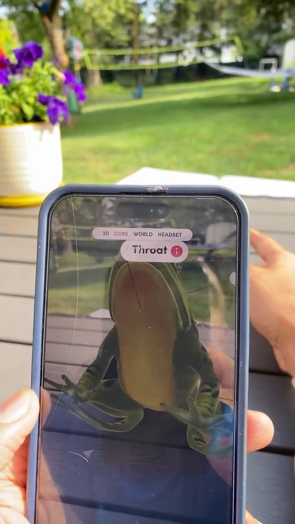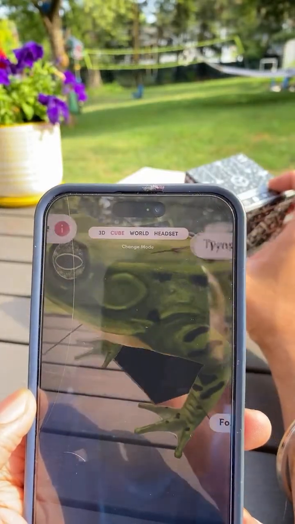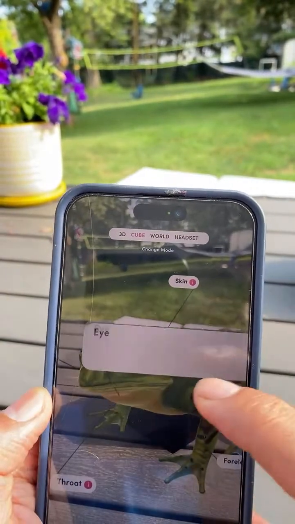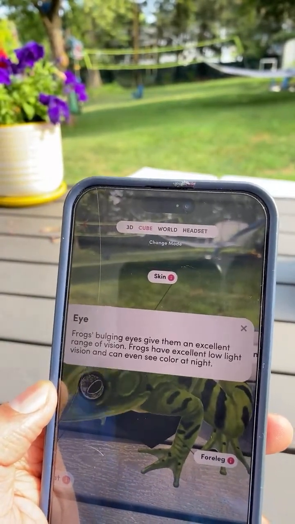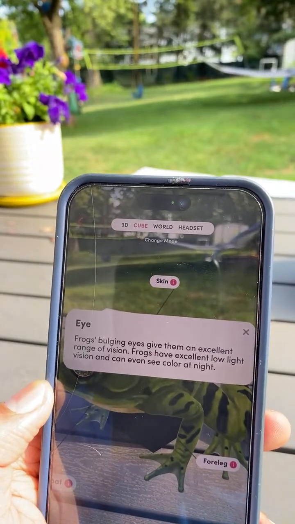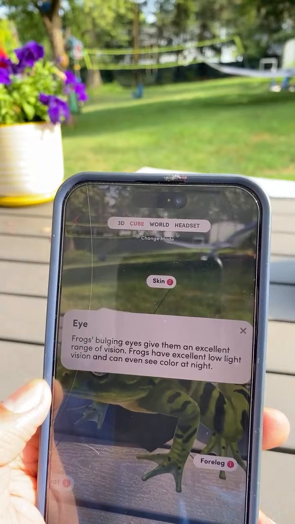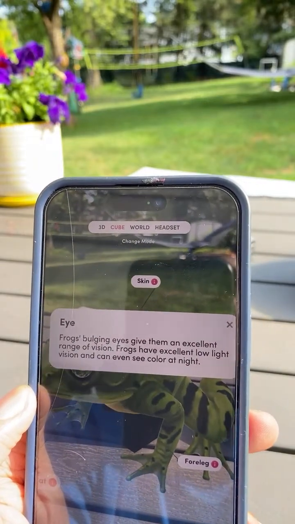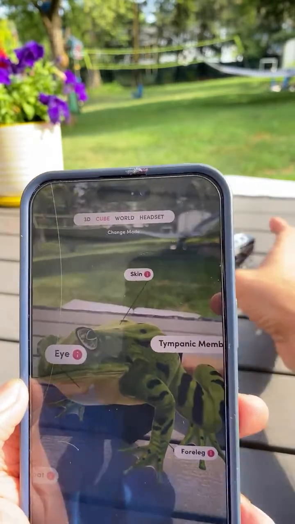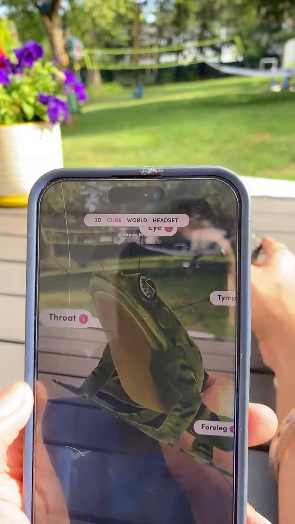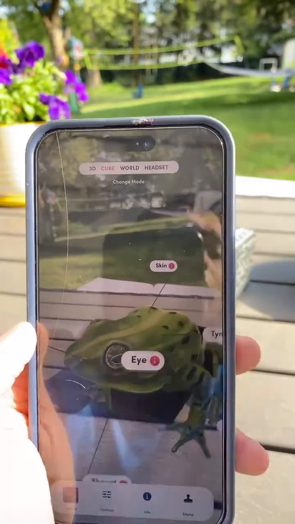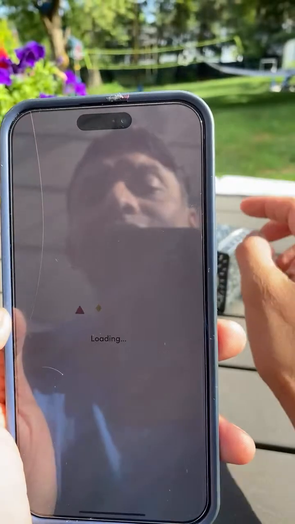Okay, froggy. You could read about other things, like what does it say about the eye. Let's see. Frogs' bulging eyes give them an excellent range of vision. Frogs have excellent low light vision and can even see color at night. Wow, we can't see color at night. They could see color at night. That's not fair. What are they gonna do with all the color that they could see at night, right? Okay, so let's see. I'll go back.